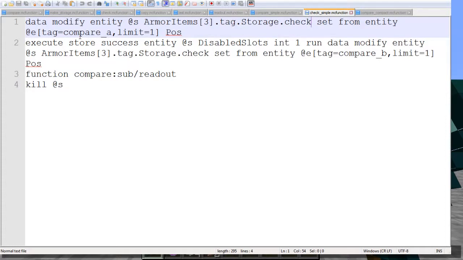And what we're doing after that is a little bit of weird logic. We're executing the success of this next command in the disabled slots for the armor stand. This is just so I can have a binary 1-0 output without using scoreboards. This is something I usually use whenever I'm trying to avoid using scoreboards, and those are other values I can take advantage of, but disabled slots for armor stands is a very convenient one.